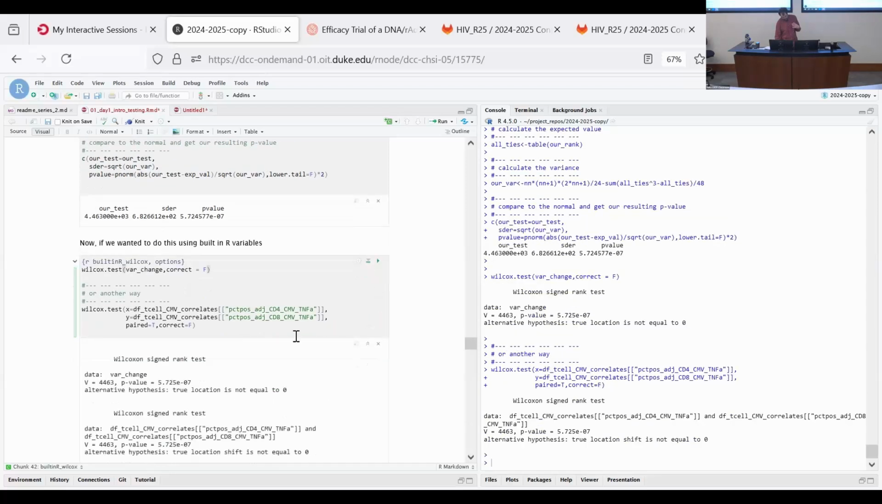For this, it gives us back a test statistic and a p-value of 5.725. And the null here is that the median of the differences is 0, and the alternative is that the median is not 0.